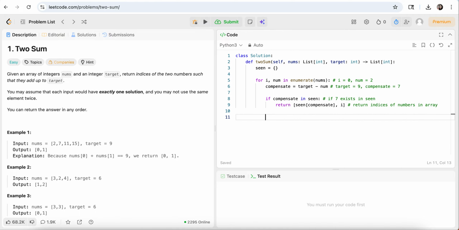Okay, however, for the first iteration seen is empty. We are not populating this dictionary at all, so we need to start populating it. So what we are doing here is setting the key as the number, that is num, and the value as the index. So it will be seen. The first element in the first example is 2, its index is 0. For the next iteration the number is 7 and its value is going to be its index. Next the key will be the next number followed by its index, and then the third number followed by its index.